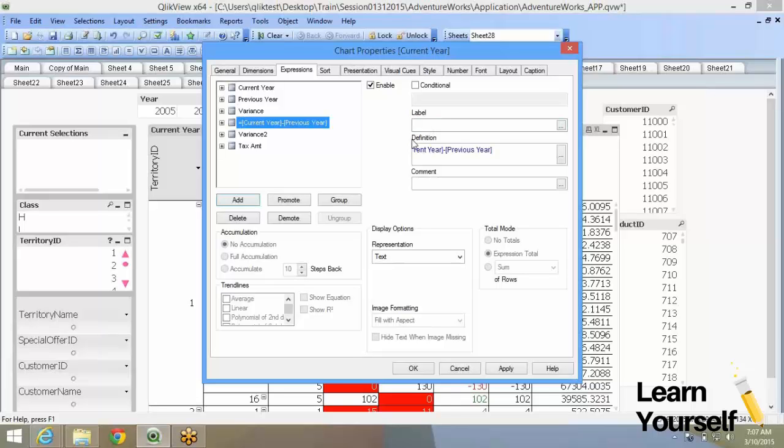Whenever you want the labels to be blank, you can't leave it empty. You just leave it with one space. That's when the labels will be blank. If you leave it without anything, the label will by default show the entire formula. So just keep one blank space.